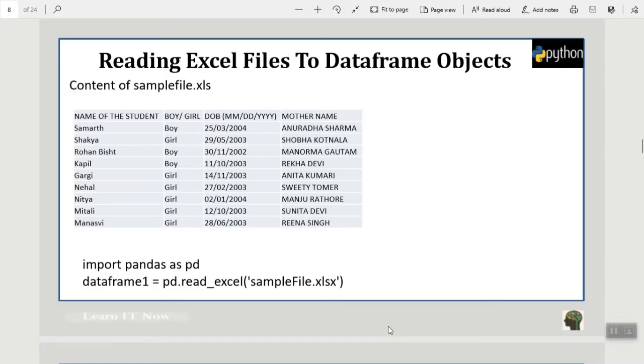Reading Excel file to data frame objects. If we have an existing data file, an Excel file or a CSV file, and we want to read it into a data frame, how will we do this? If we have a sample XLS file with this data and we want to read it into a data frame, we just have to write a single line: the name of the variable of the data frame equals pd.read_excel and the name of the file. This name has to be the absolute path of the file.